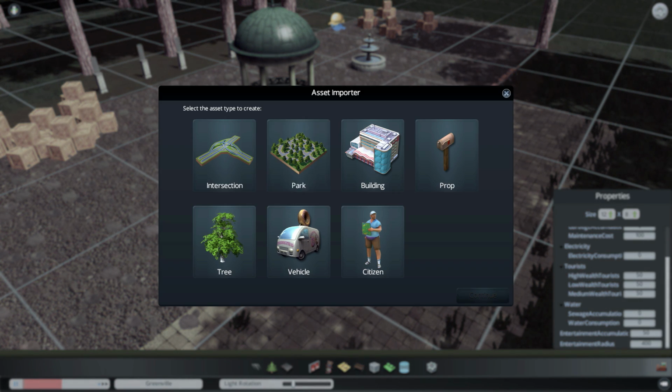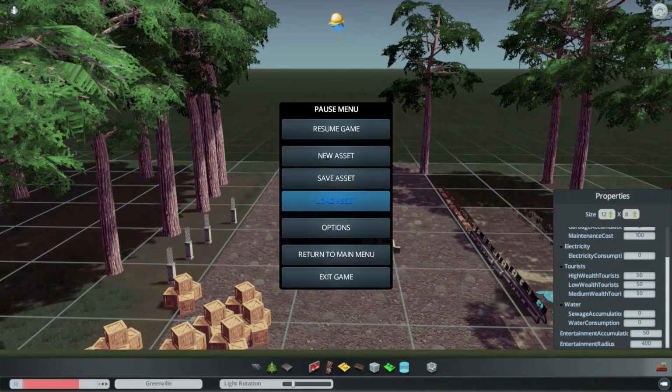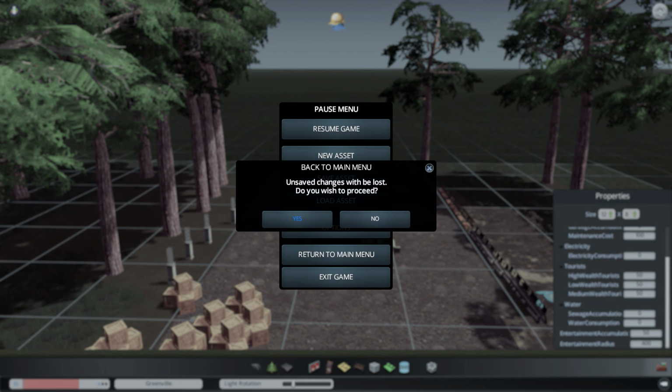So yeah, let's do something else. Let's create a vehicle. I don't know how this works, so I don't think the vehicle works actually. Oh wow. Hopefully they add that in right before launch. Well, yeah, so that was the asset editor. Let's go back to the main menu.